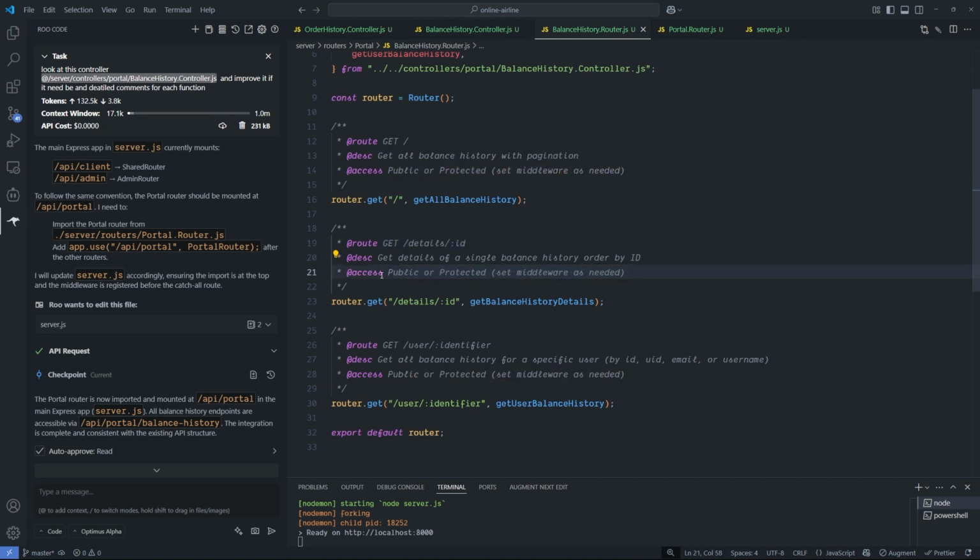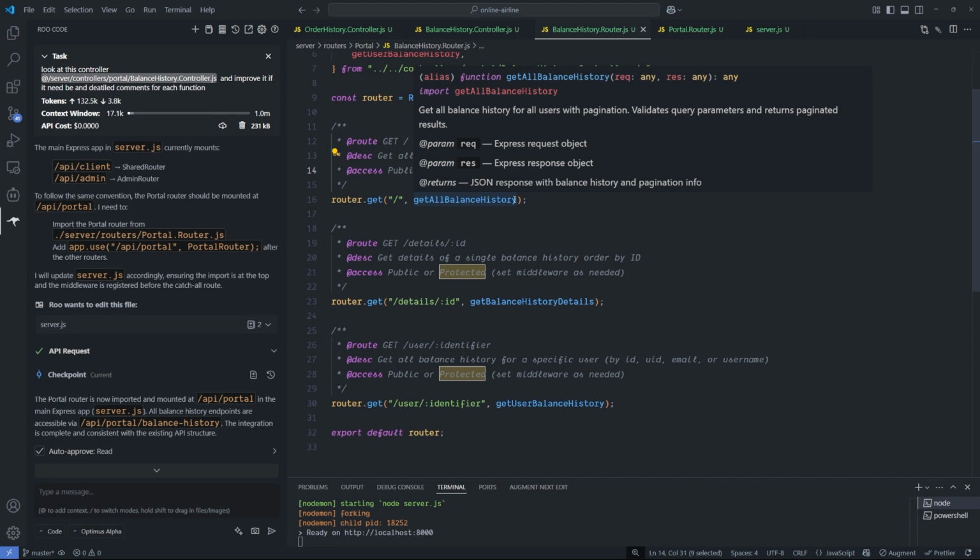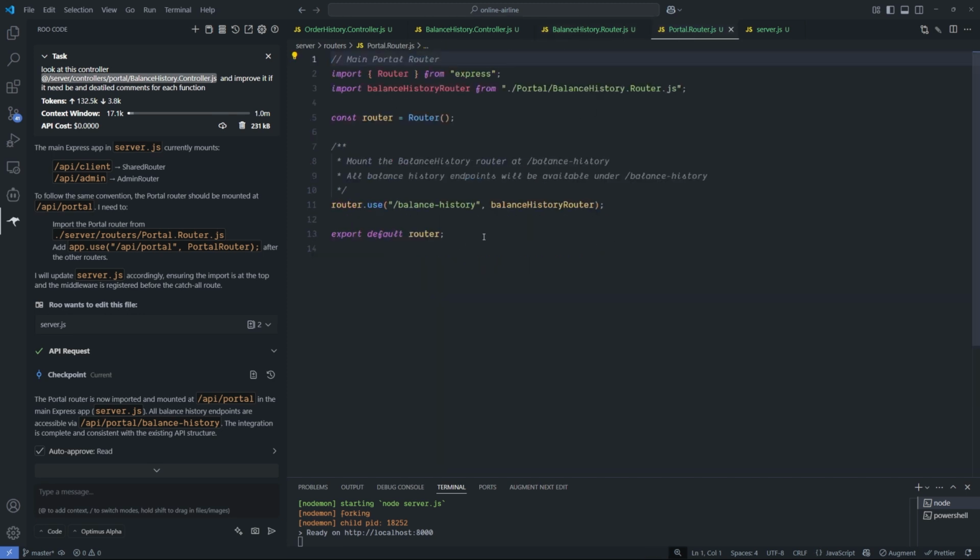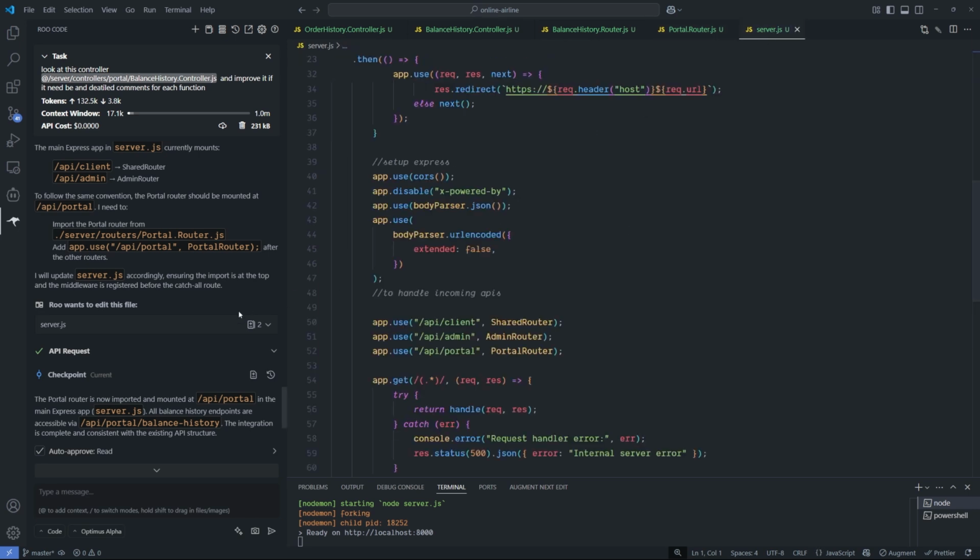And honestly, in the access it is still a little bit confused, because it doesn't know if it should be public or protected. I have to create middleware for that. Then after that, I asked it to put it in the main portal router, and it did that already. And finally, this was the last one.